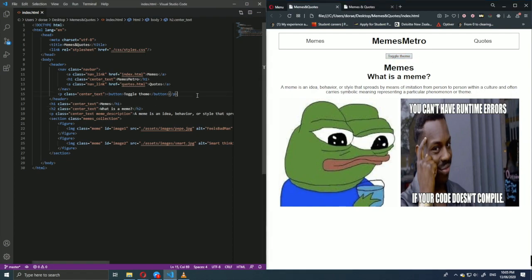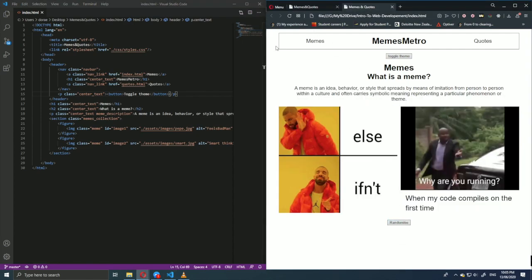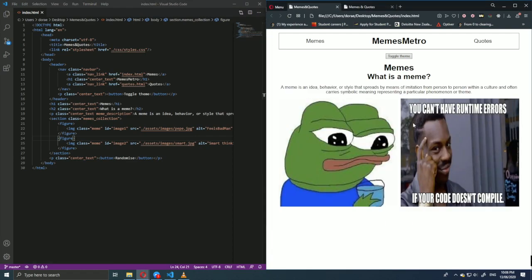We need to do this for our randomize button as well. So what we can do is copy and paste this right underneath the memes collection section. Make sure we have the right tabbing, and we need to change the content of the button to randomize. We can save this and refresh the page as well, and the randomize button and the toggle theme button are now put in place, but they don't do anything yet because it has not been coded up yet.